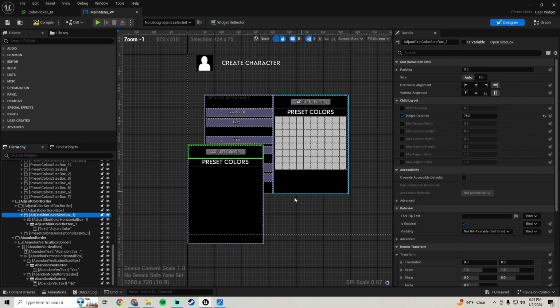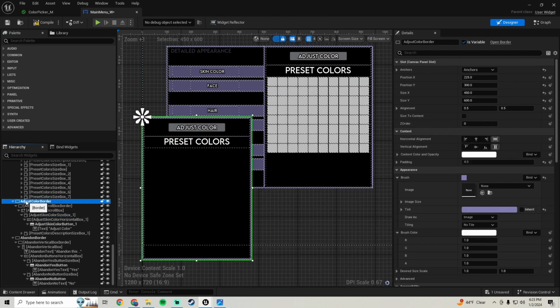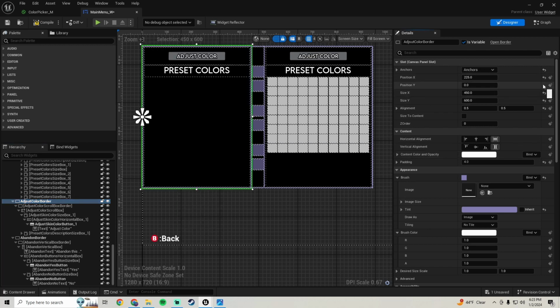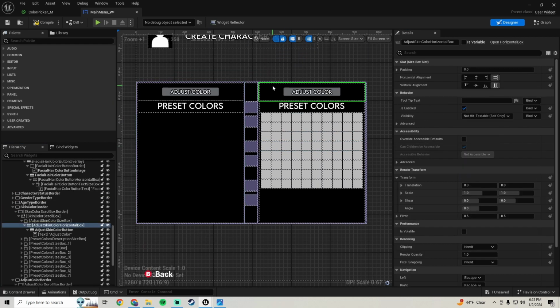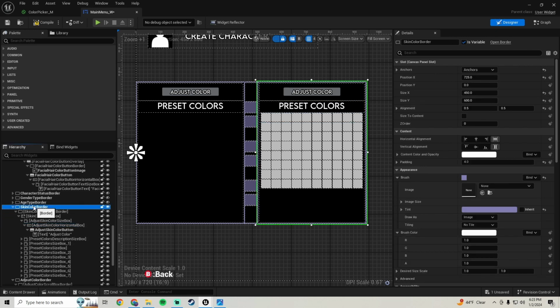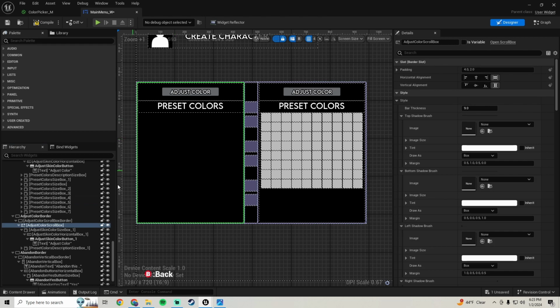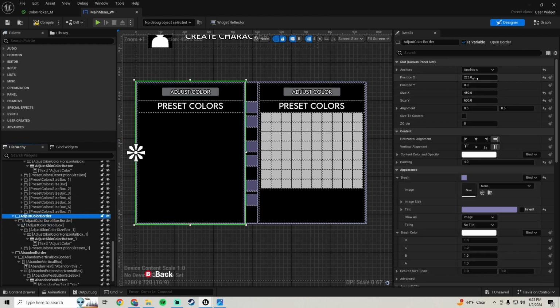And let's go ahead and position this. So click on your adjust color border, and we're gonna set the Y position to 0, and we're just gonna copy the X position from this border. So just figure out what that is. Click on your border. Looks like it's 725, so that's what we will make this. So go to your position, click 725 like that.